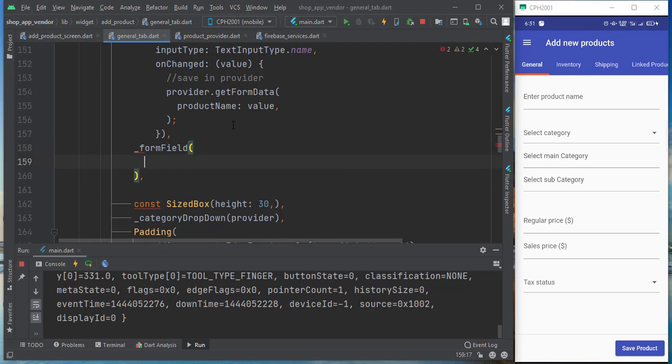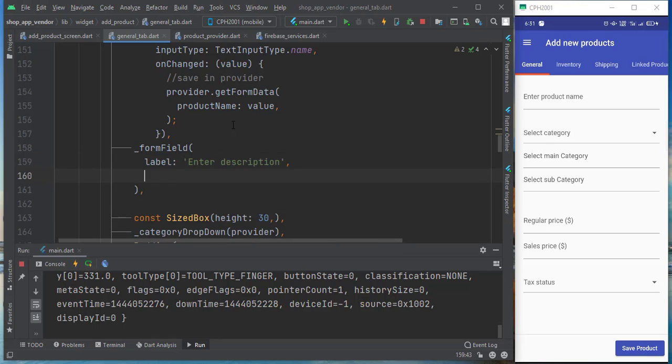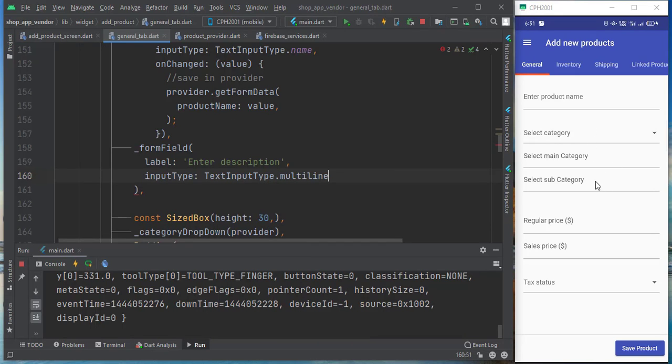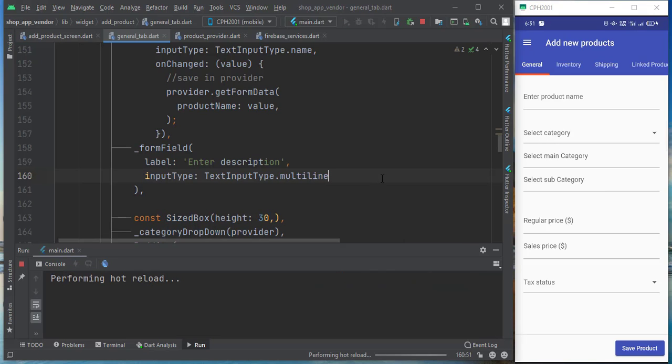Form field, the label will be description, and the input type will be text. Description will be very long, so we can use a multi-line input type. You can put more than one line. I will show you how it works. So we will get a description field here.